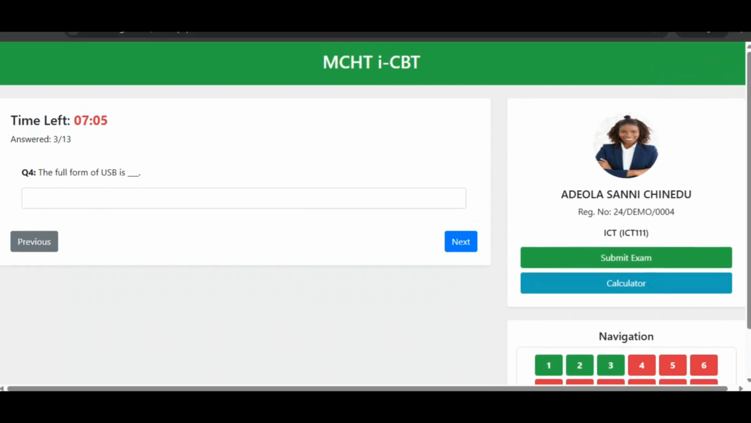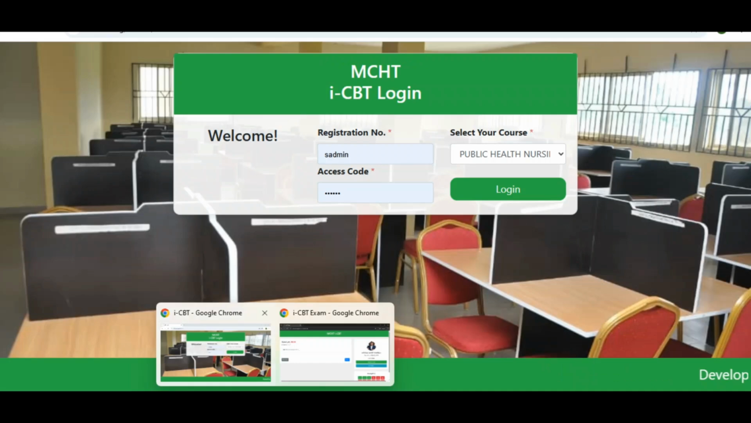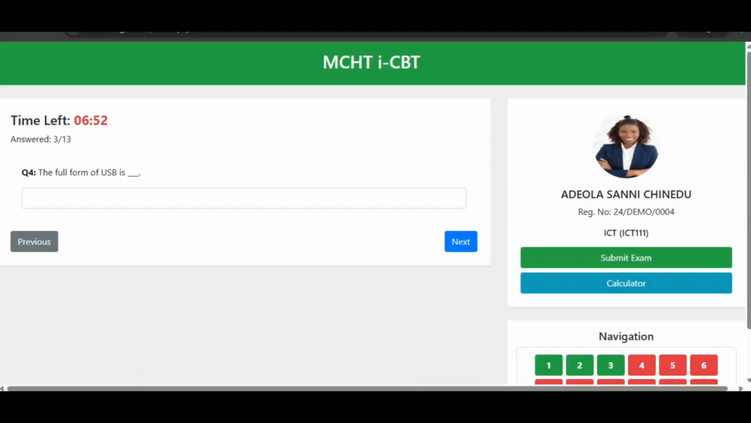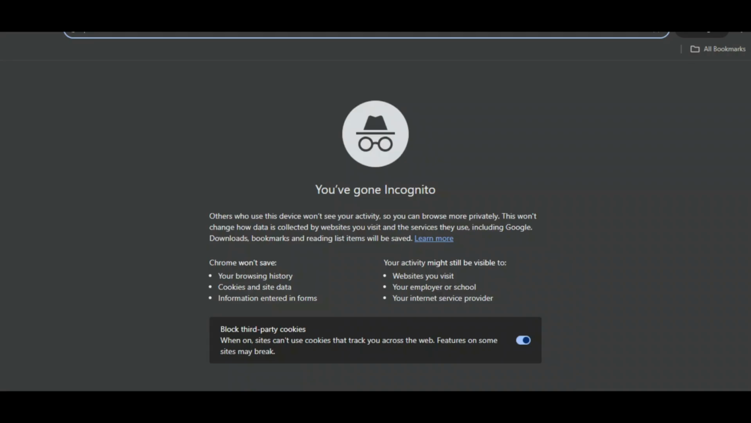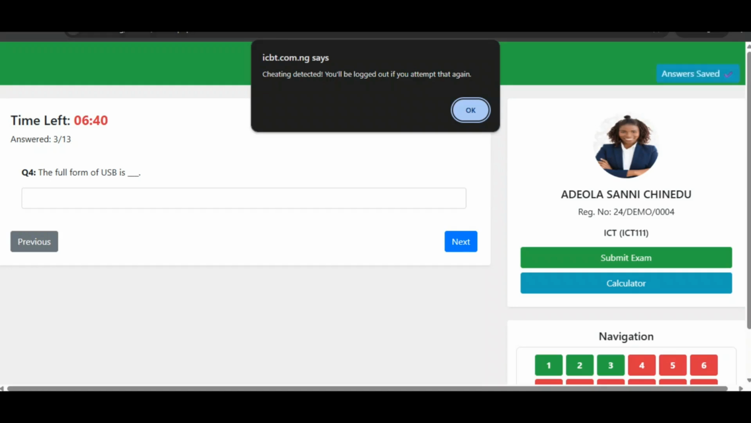Another one is the anti-cheating feature. When a student tries to open a tab or go to another app, the system will automatically give a warning. Look at this now. You can see cheating detected. You will be logged out if you attempt that again. That is the first attempt. Another one.